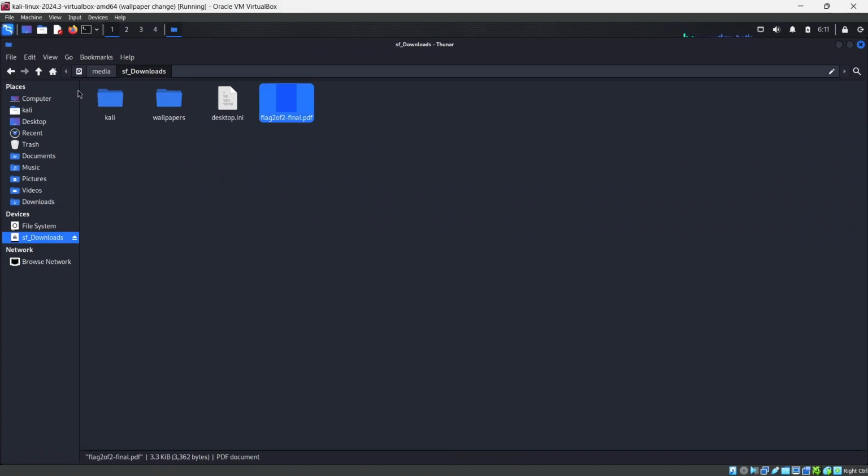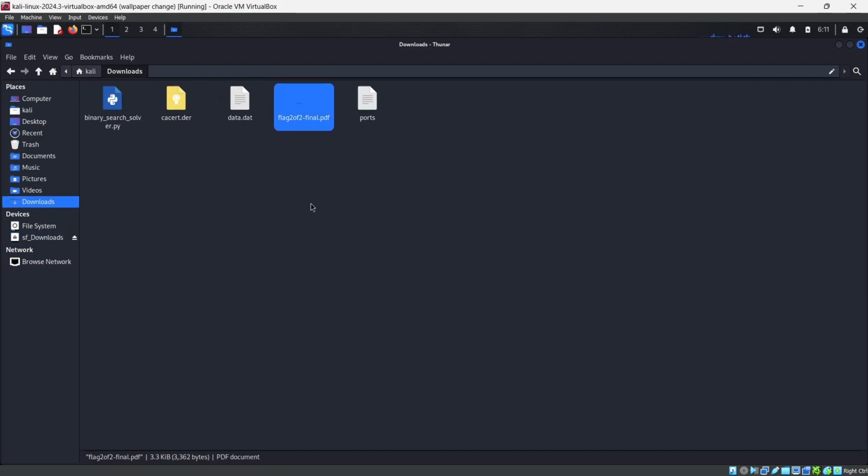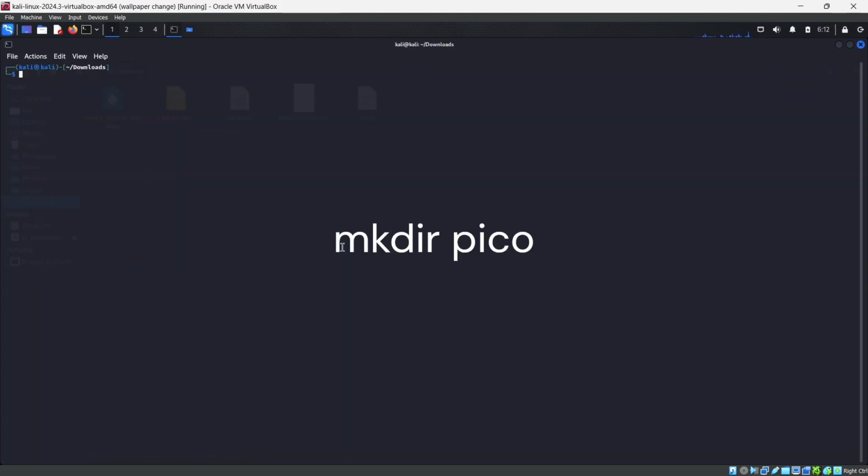After downloading the file, save it to a preferred folder. In order to fully evaluate the downloaded file, I will create a directory called Pico and save it there.